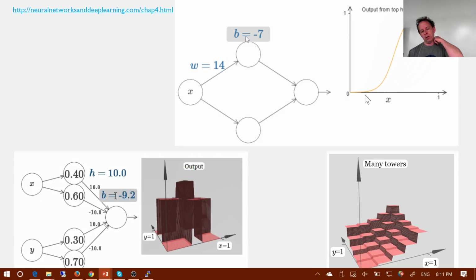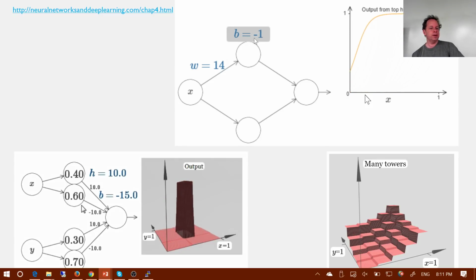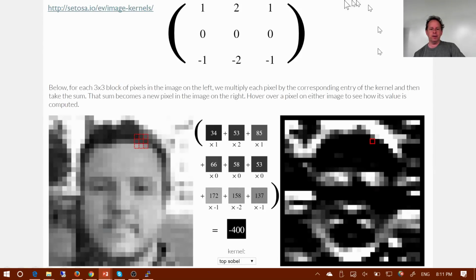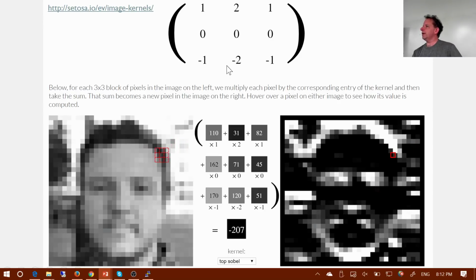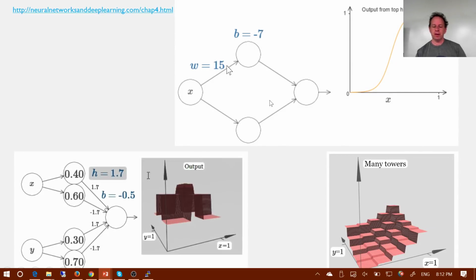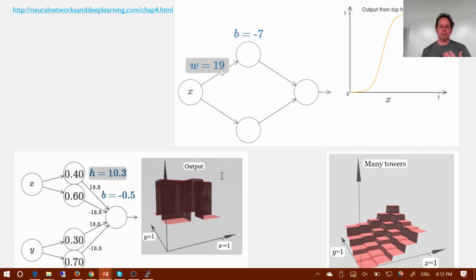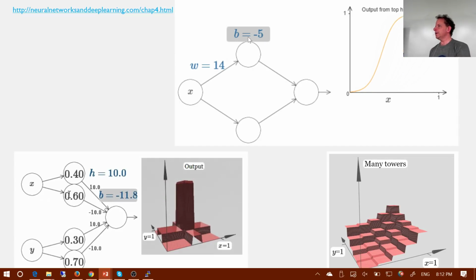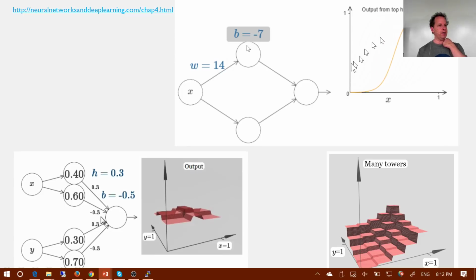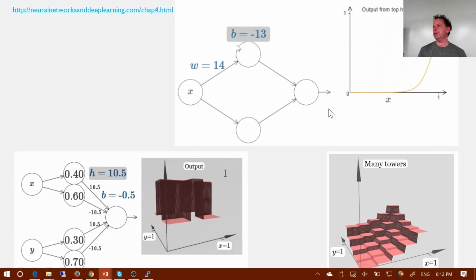And so all we need to do is learn these numbers. Rather than taking some fixed set of numbers called a kernel, we're going to try and learn a set of numbers. So it actually turns out to be incredibly simple. We're going to multiply things together, add them up, and then put them through a nonlinearity.